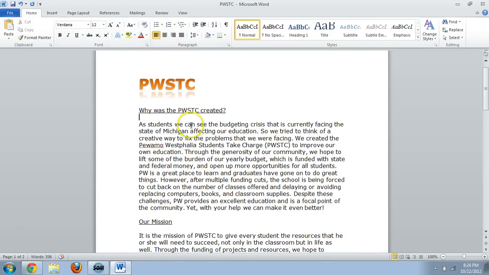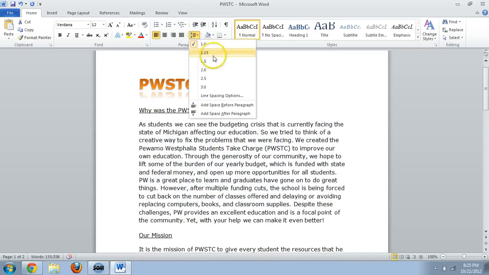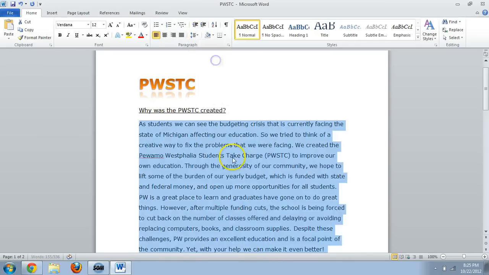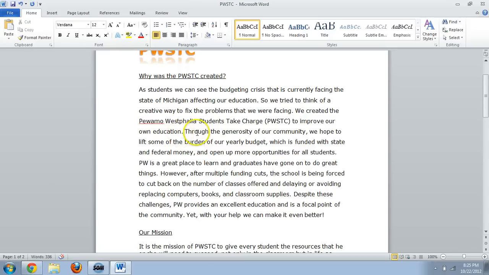Let's look at bullet points. Alright, so that's all my font stuff. Right there it says font. That's all my font stuff. Let's look at paragraph stuff. So let's highlight this first paragraph, and there should be line spacings right here. Let's say 1.5. Alright, you can see how it spaces those things out.